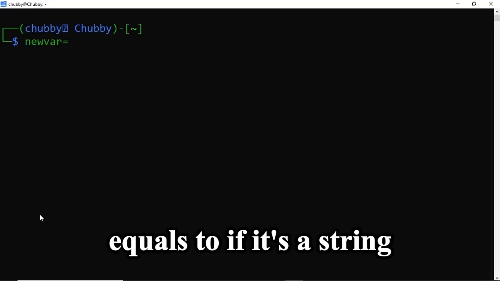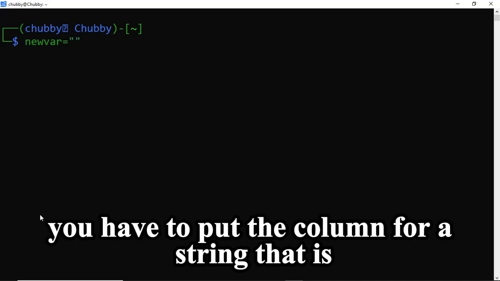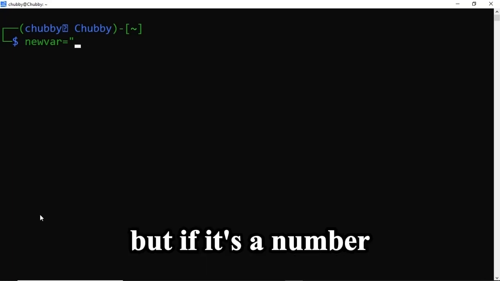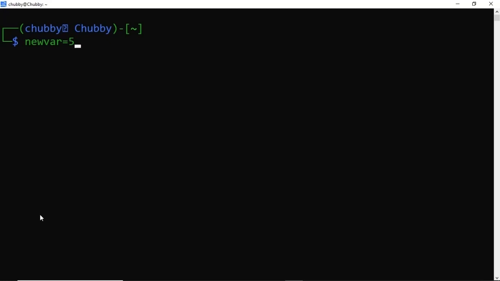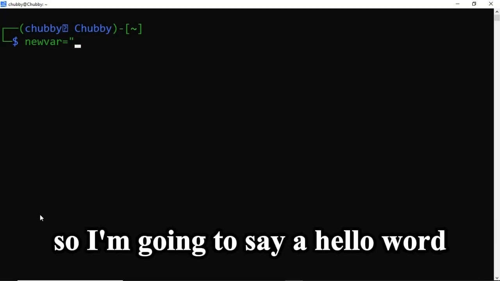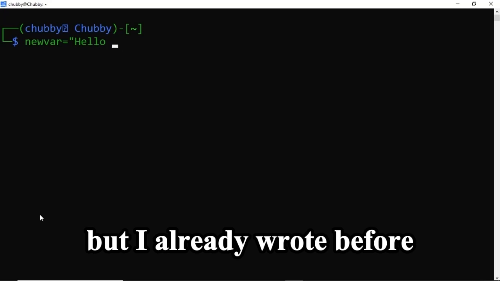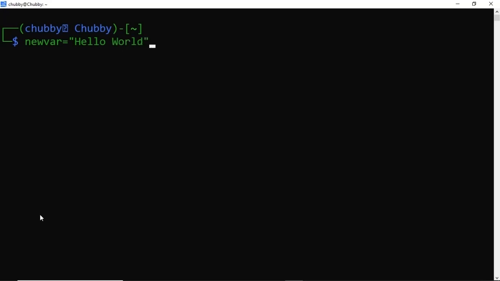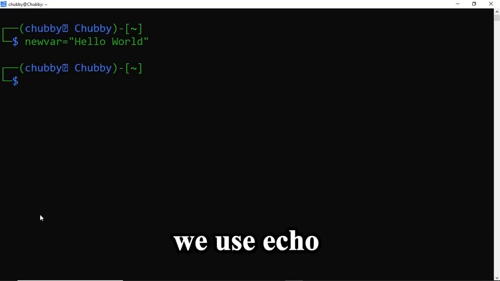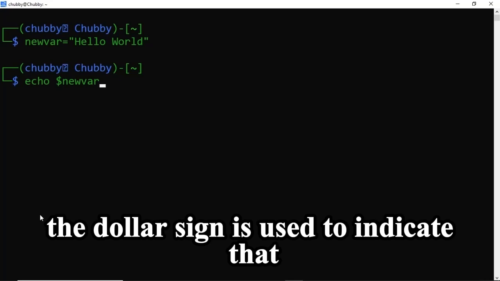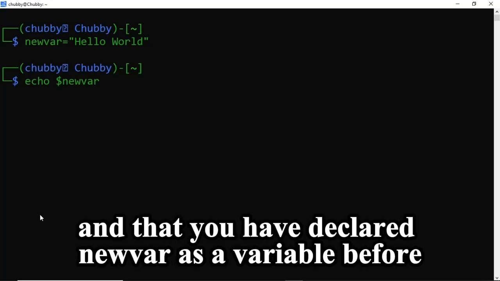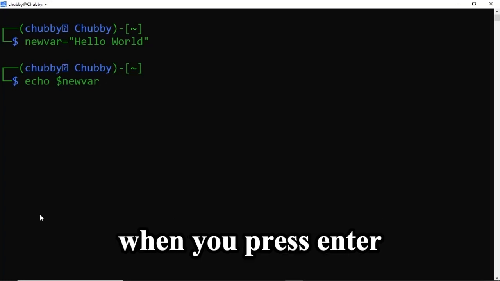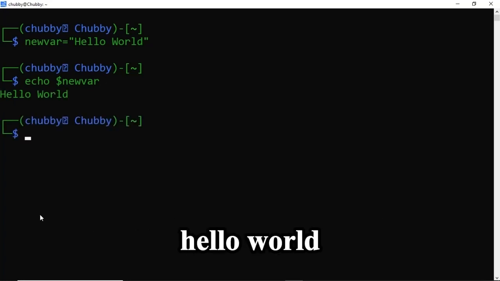equals to, and if it's a string, you have to put it in quotes, that is, if you want to write a sentence. But if it's a number, we can actually write just the number like this. So let's say I'm writing a string, so I'm going to say hello world, what I formerly wrote before. Now to print out the variable, we use echo $newvar. The $ sign is used to indicate that newvar is a variable that we have declared before. So when we press enter, it brings out the variable, hello world.